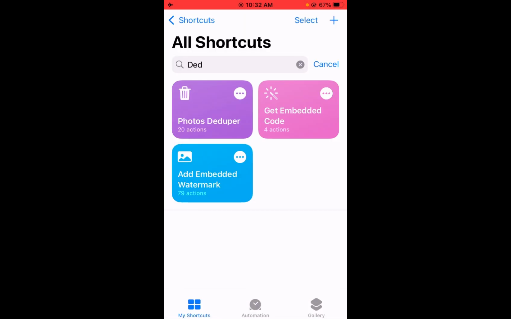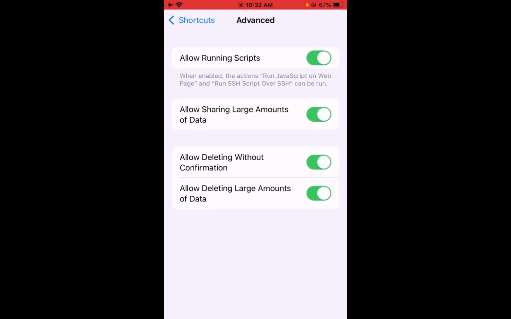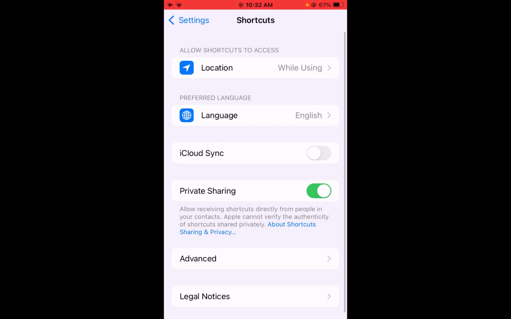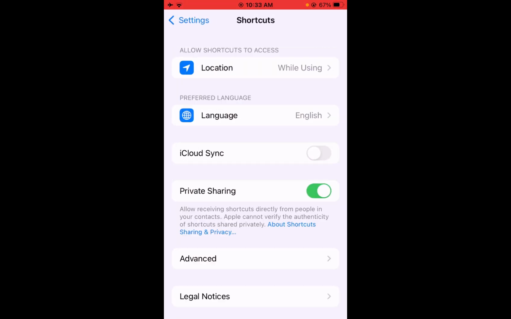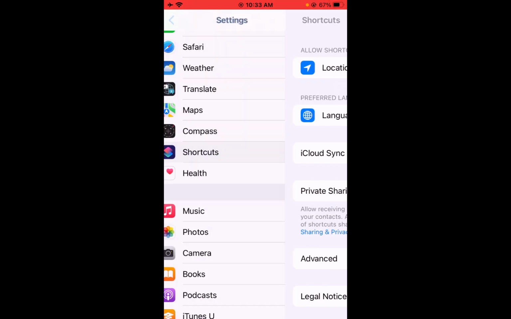I'll share this shortcut link in the video description. You just click the link to add this shortcut in your Shortcuts app. If you haven't added any shortcuts, you're probably gonna need to enable this private sharing option to add any shortcuts. If you have a problem adding an untrusted shortcut, I have a video explaining this problem. Please check that video.